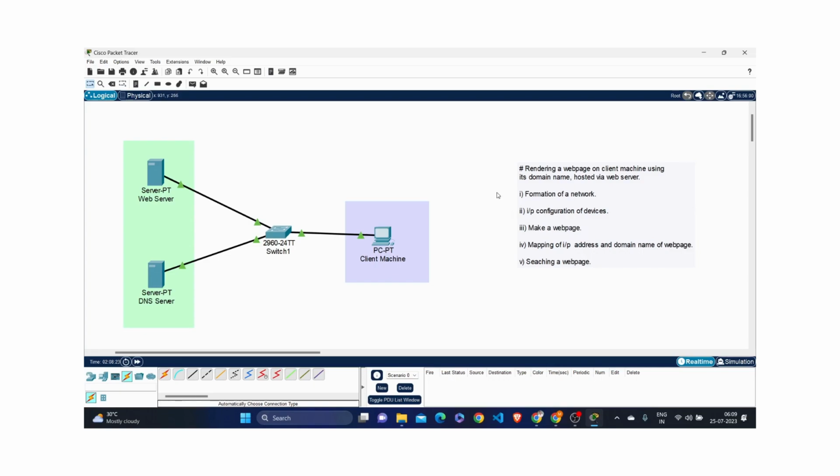The first one is formation of a network. For this I have made a basic topology here which consists of a client machine, a web server which is used to serve the HTTP requests made by the web browser of a client machine and for the hosting of web pages. Another thing is a DNS server which is used to map the domain name to its corresponding IP address on which the web page is present.